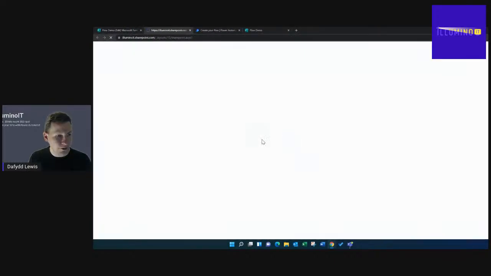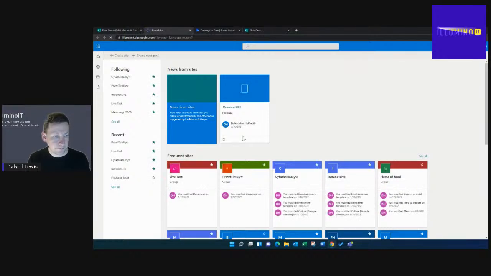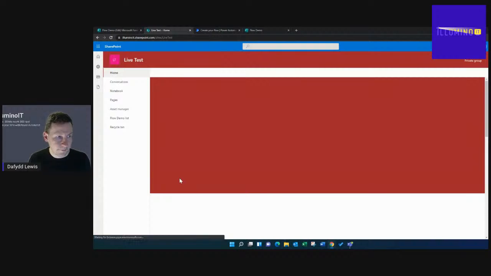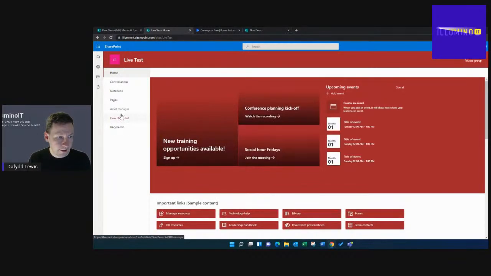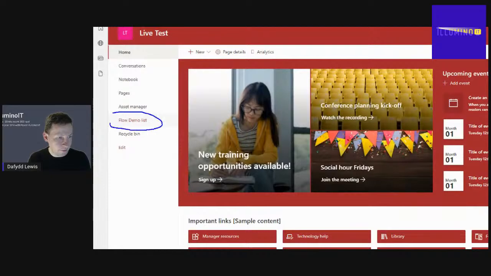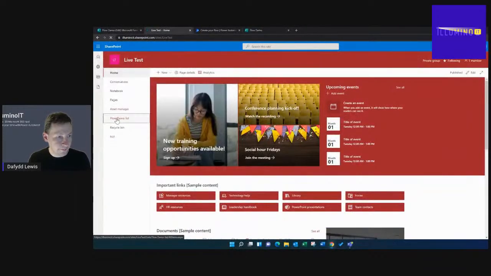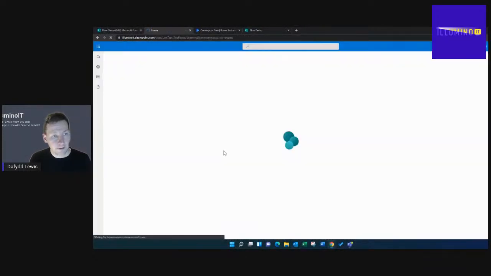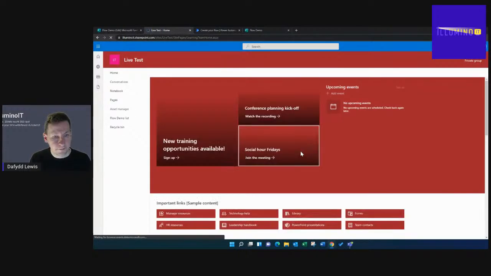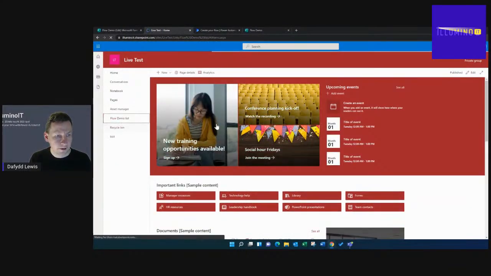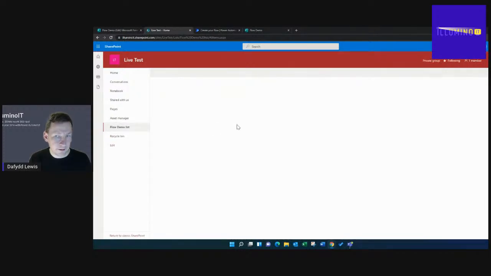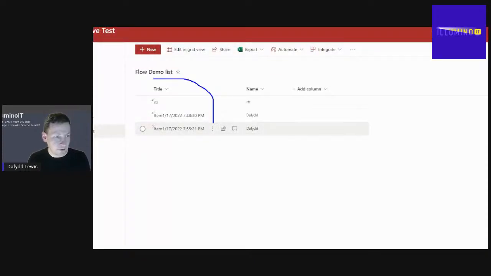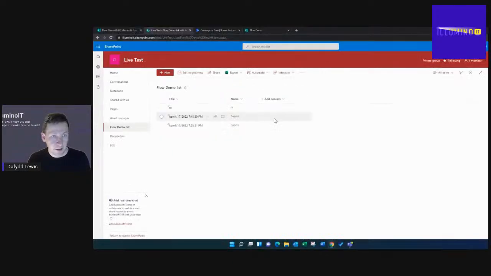If we go into SharePoint, here is our live test site. And on the left-hand side here is our Flow Demo List. Just taking a while to load there. Here we go. So this is our Flow Demo List. As you can see, we've got two columns here. One column is called title. The other column is called name.